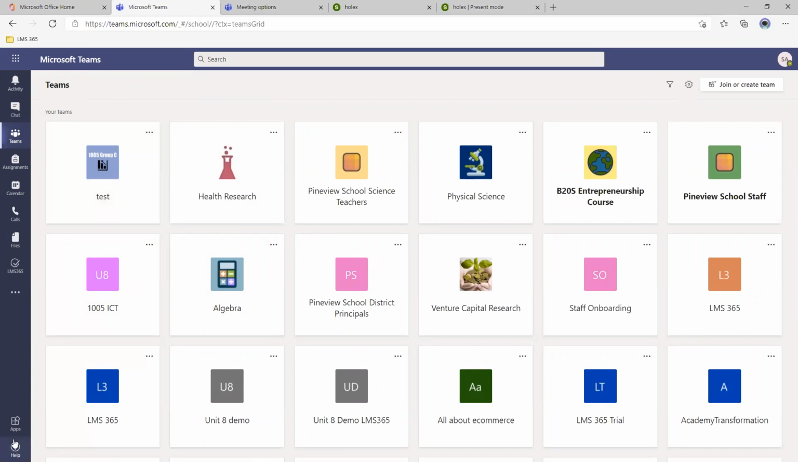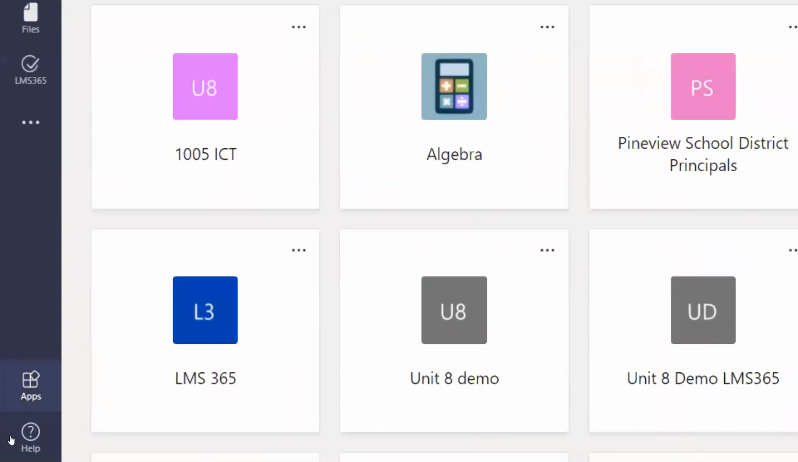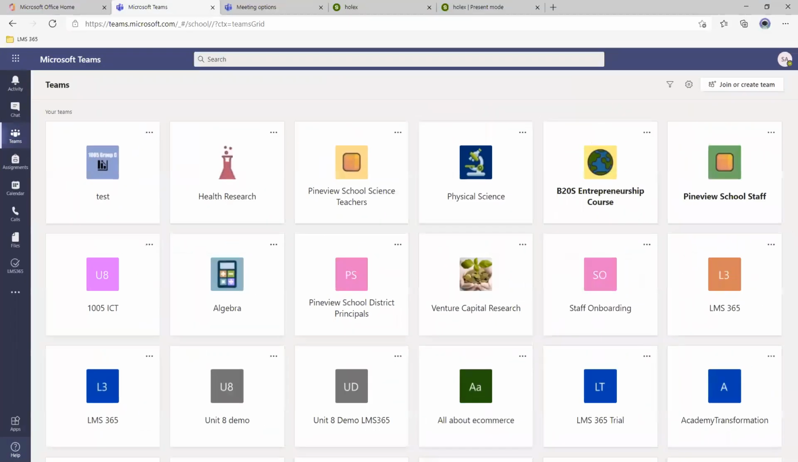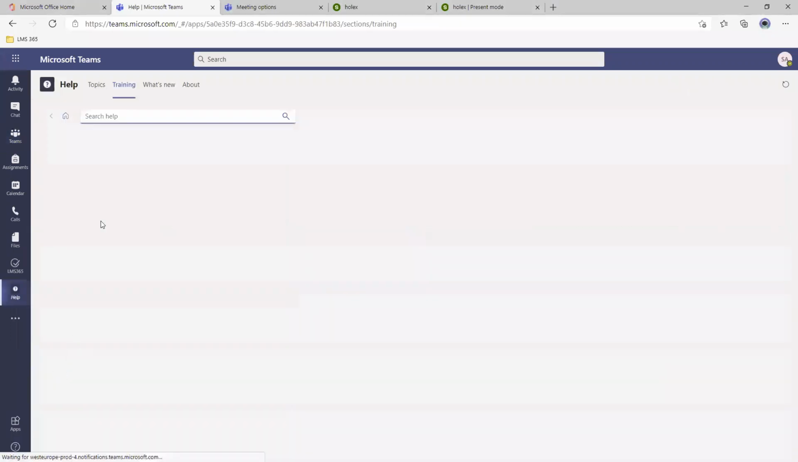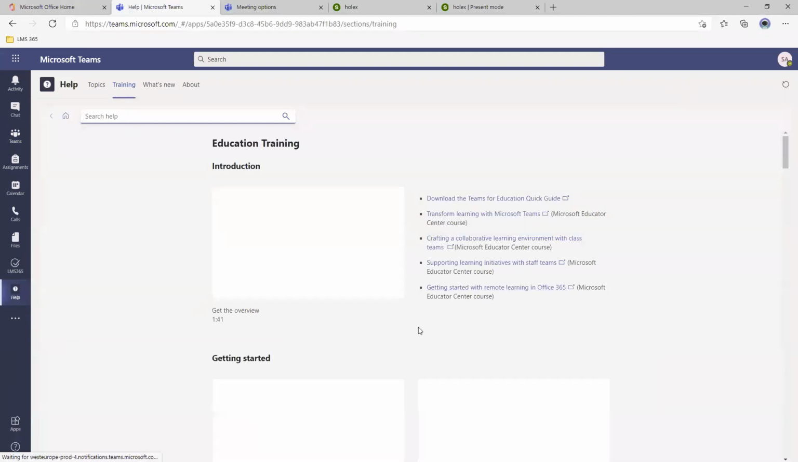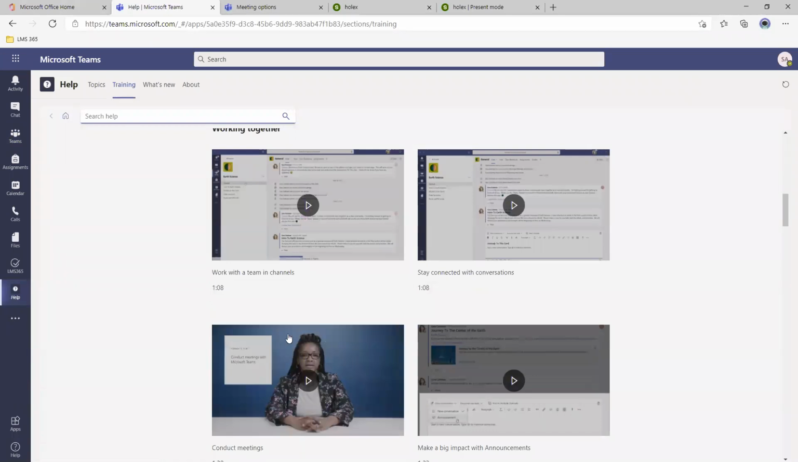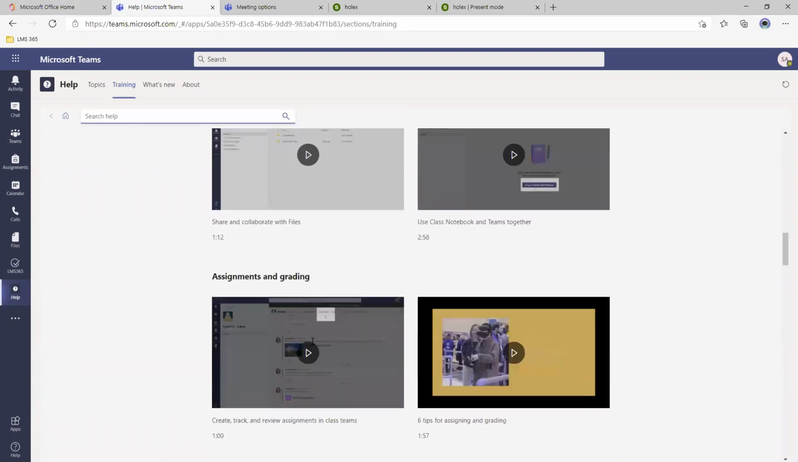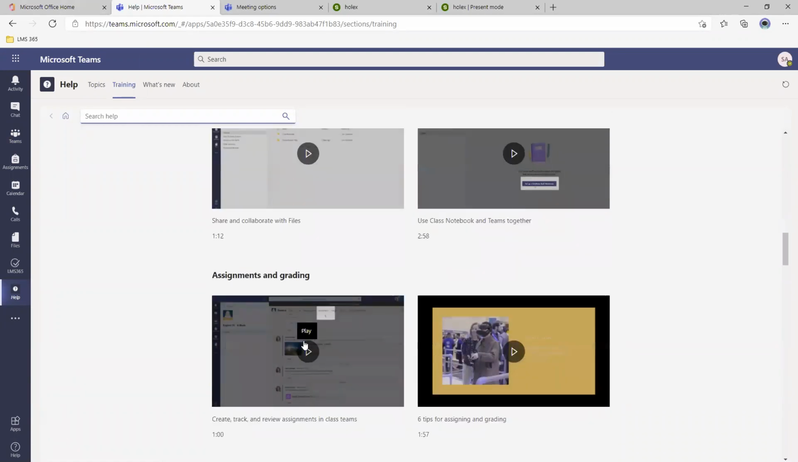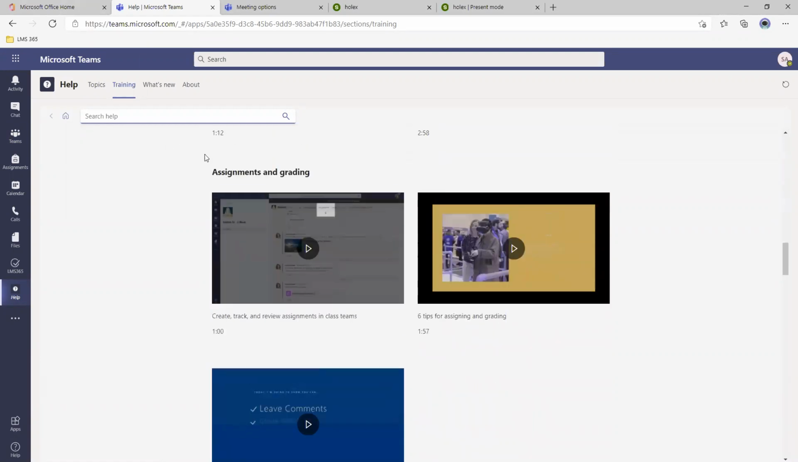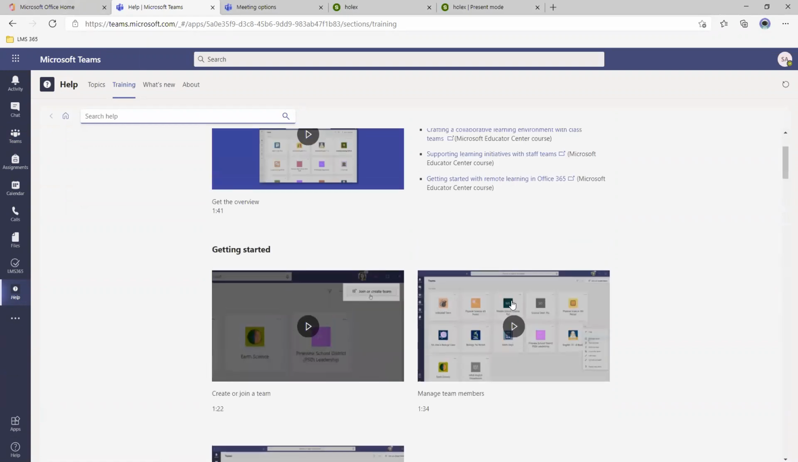And for those that are starting their journey in Teams, please don't forget this really helpful area called help. Why? Because over here, you can click on the training. And in the training, what you can do is access all of these bite-sized videos that show you how to use all the different aspects of Teams. And because this is an educational version of Teams, the videos are focused on the educational version of Teams. So how to create assignments and how to do a number of things.